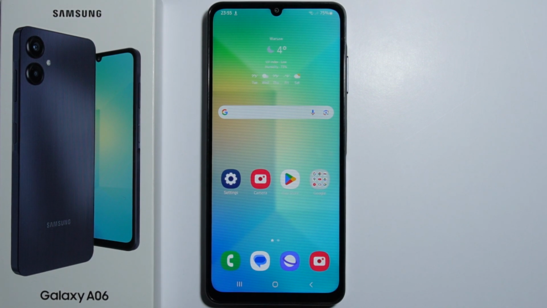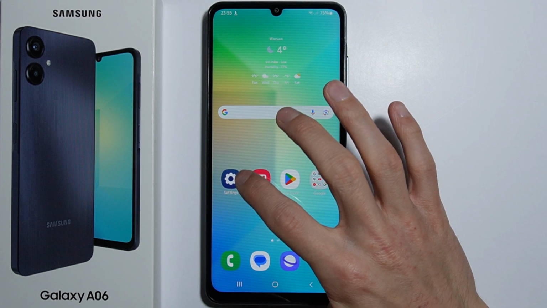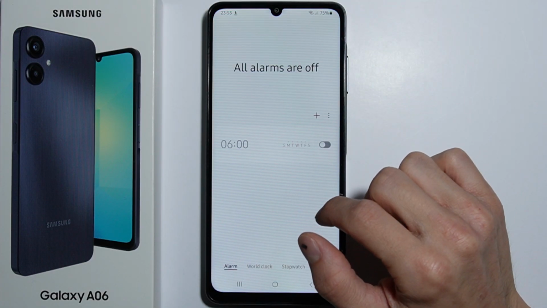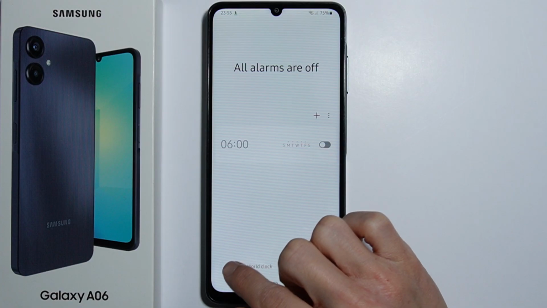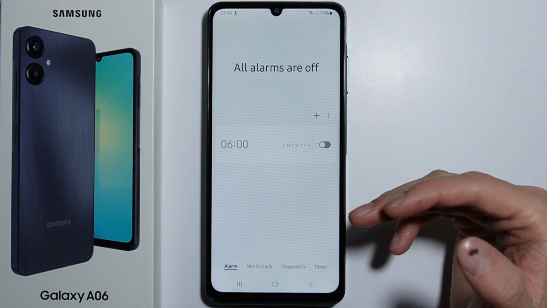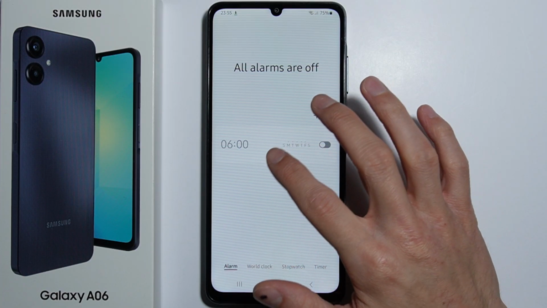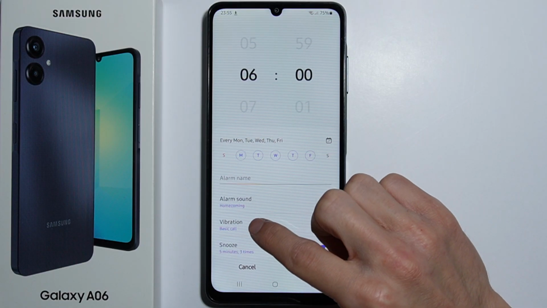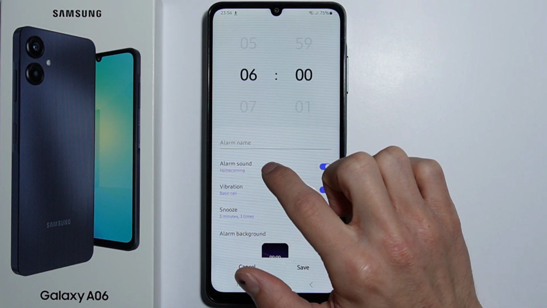Hello, to change the alarm sound on our Samsung Galaxy A06, first we have to go into our clock application, and right here we have to go into the alarm category and select any alarm that we want to change the sound in. So we go, for example, into this one and we have to select alarm sound.